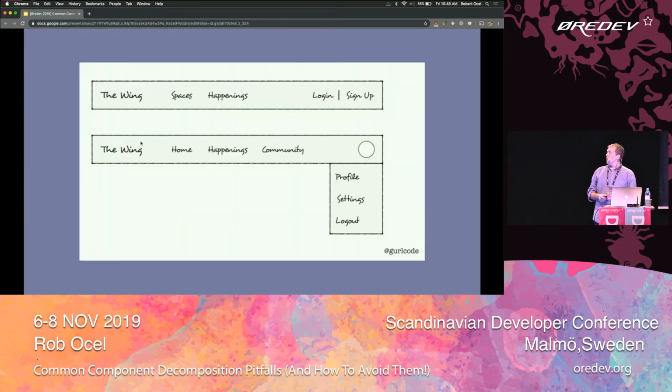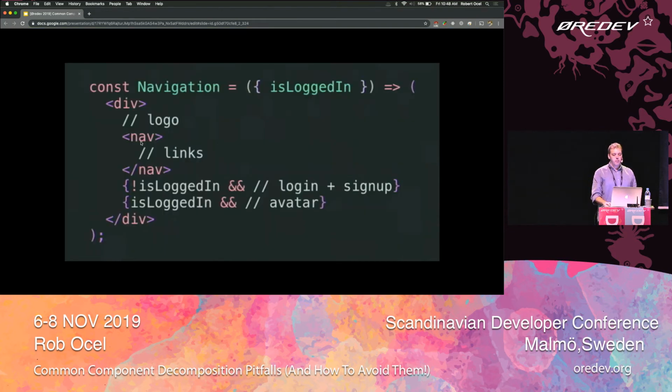In her example, she's describing how to implement this sort of navigation bar. This navigation bar has a logo, some links, and then some call to action to the right, which is different if you're logged in or not. If you're not logged in, you get this login and sign up. If you're logged in, you get access to your profile. Pretty straightforward. A lot of our apps probably have similar things.